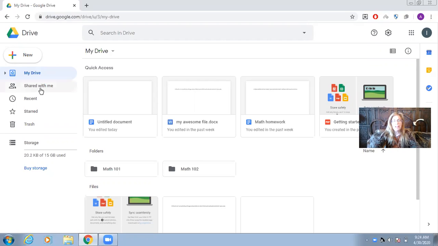This is Shared with me here. This is where I'll show you in a minute how to share your documents with your students. Or if somebody has shared something with you, it'll be there. Recent is just the last, I'd say, week of material that you've been working on. Starred is just whatever's important to you. Trash, you know trash.